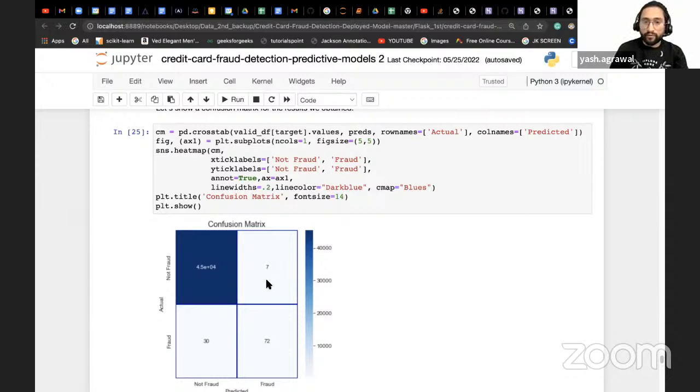72 plus 30. Out of 492, 72 were classified perfectly. 30 were non-fraud yet calculated as fraud. 7 were non-fraud yet calculated as fraud, right? So here you have to identify the true positive, false positive and false negative.